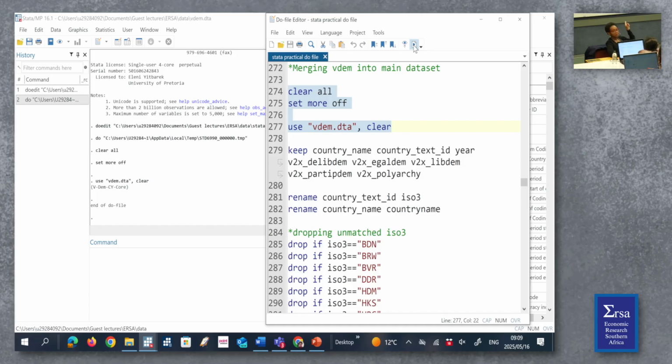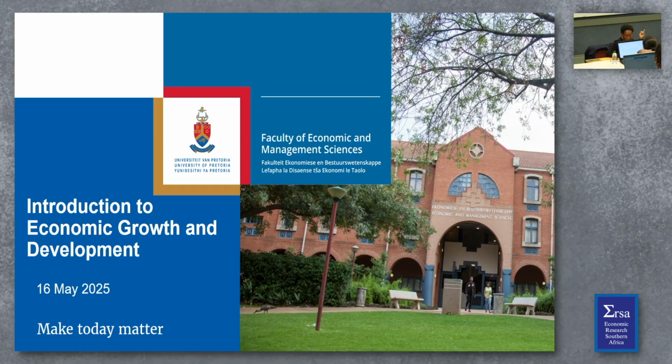Have we all brought it in? So download the Stata Practical Do file from your Google folder, because I updated it yesterday with new commands to help you with today. Then save it in the folder you were working in yesterday, because that's where your V-Dem is. So also put in your Varieties of Democracy. Let me put this up, maybe it will help you. The instructions are here.